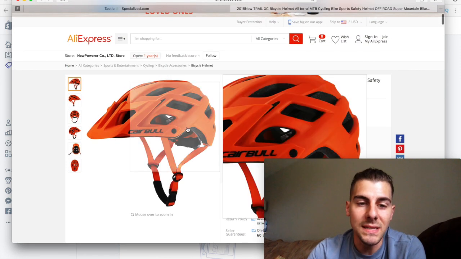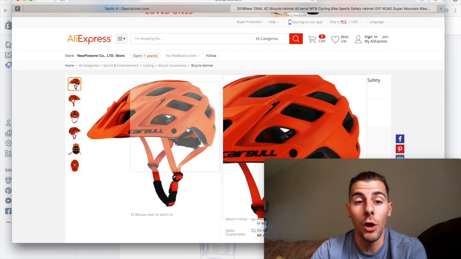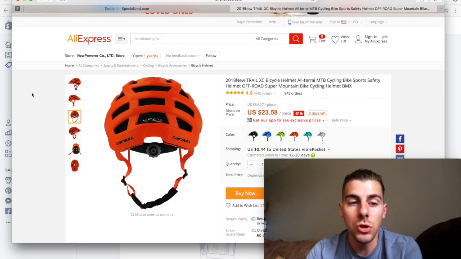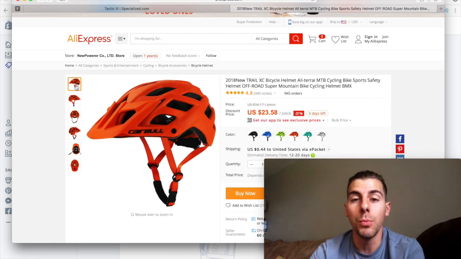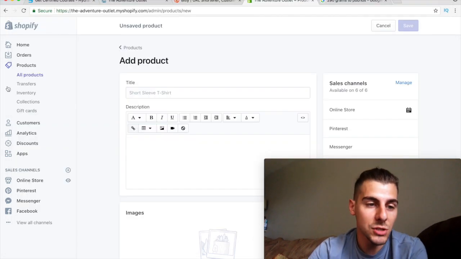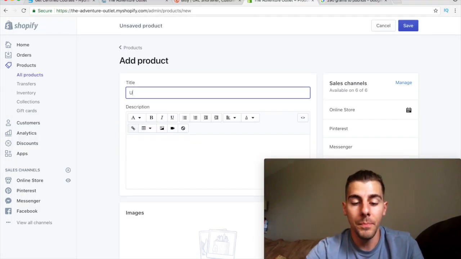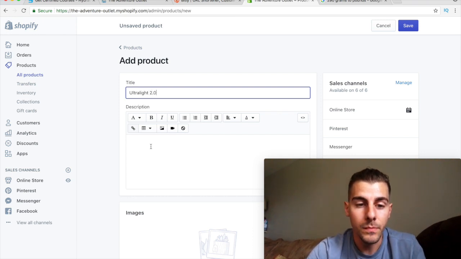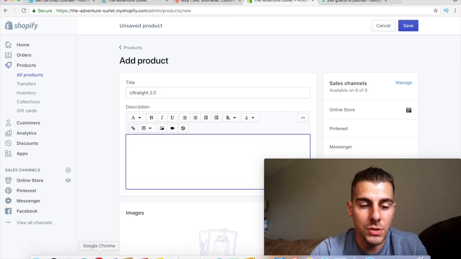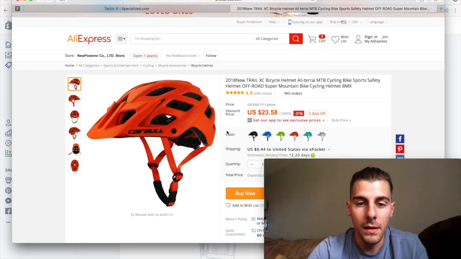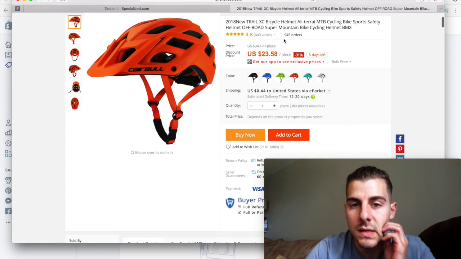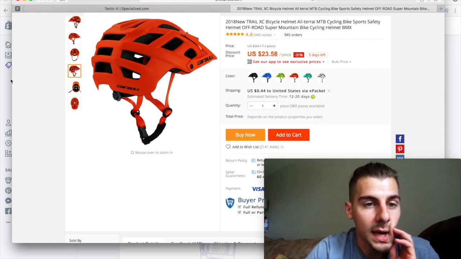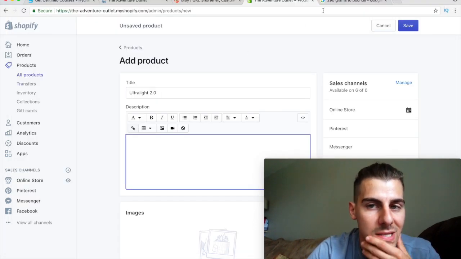I've been putting other helmets into my store as well. I have one called the Ultralight. This one is going to be the Ultralight 2.0, so that's actually what I'm going to call it. Let's go ahead and give it a name, Ultralight 2.0. Now in the description, we can just come up with something off the top of our head. This one's going to be, let's see, helmet off-road super mountain bike.